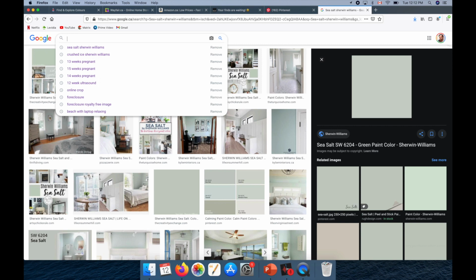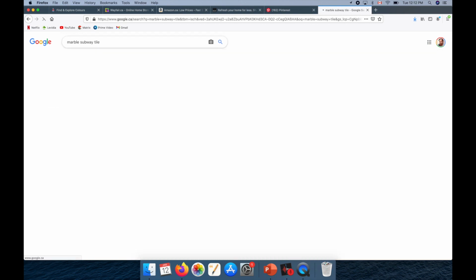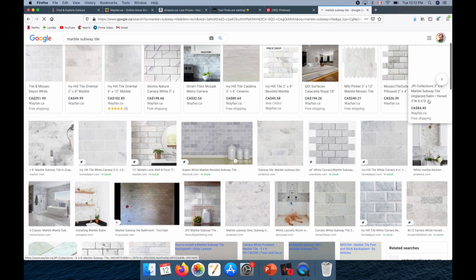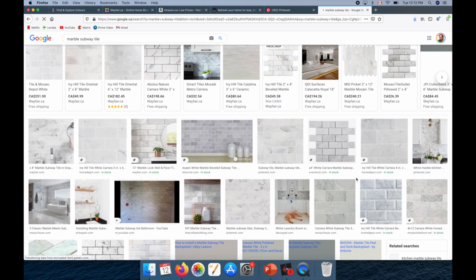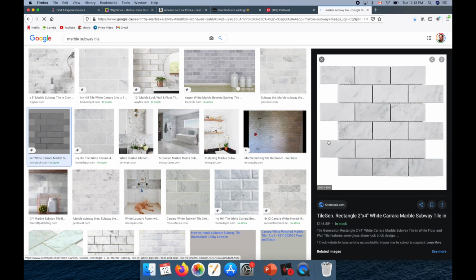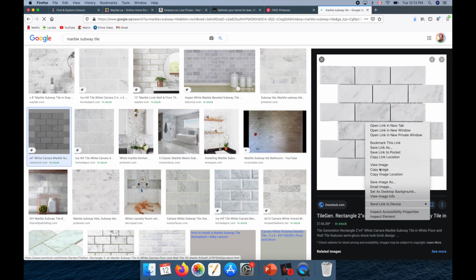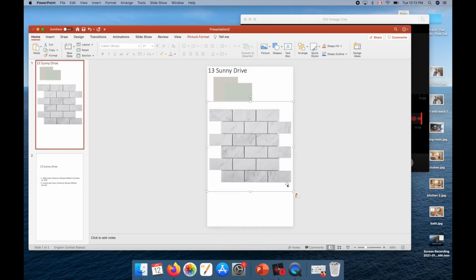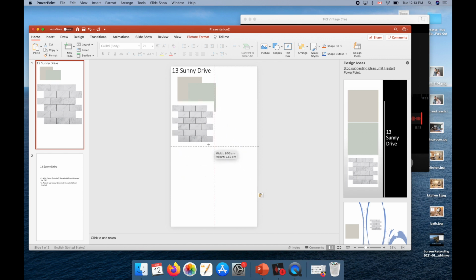So for this particular project, I know that I want to do a marble backsplash, but I want to do a subway marble backsplash. So I'm just going to type that into the search bar here, and then I'll just go through the images that pop up on Google. When I see something that kind of looks like what I'm going for, I will copy the image and then go ahead and paste it into my design board.